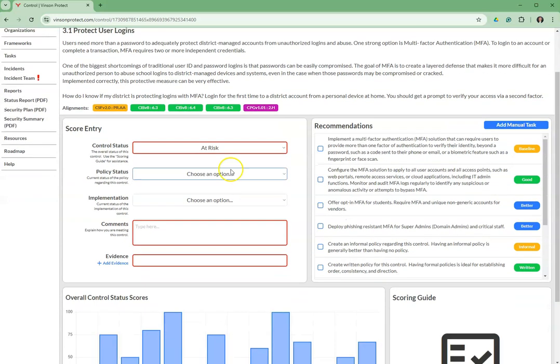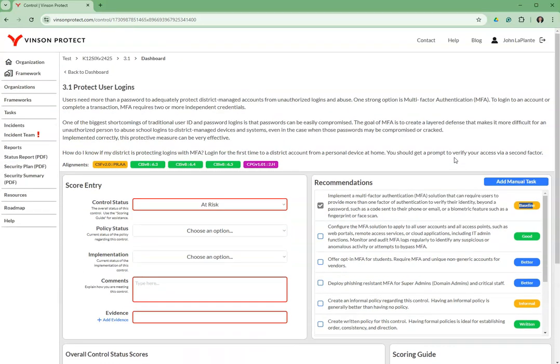I can further look at each one of my control statuses. So here I'm at risk. Over here, it'll give me some recommendations based on what I can do to get to the next level. So if I want to get up to baseline in this area, here's a recommendation for me. So let's say I'm going to say, yeah, I want to do that recommendation. I'll put a check box there, and I'll click Add Selected to Tasks. So that will then add that recommendation to my list of tasks.